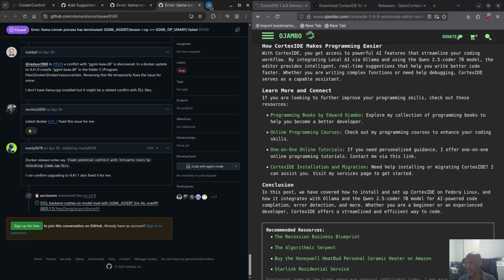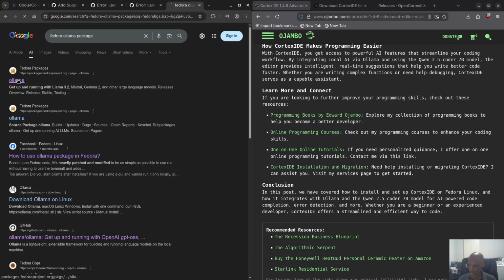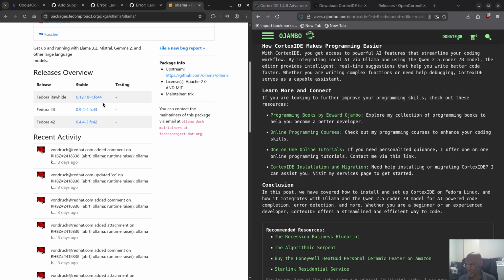So what I did was I went to the Fedora Ollama packages. I clicked here, and what I noticed is right here, I'm on Fedora 43, which is the stable version at the time of this recording. You see, I have 0.9.4. In Rawhide it's 0.12, and in Fedora 42, which I didn't have an issue with, it was 0.4.4. So I was thinking, that's weird. Fedora is usually pretty good with packages. I'm wondering why this one's a little bit off, and you can see there's issues here as well from Red Hat. So I said, let me check out what the latest version is upstream.